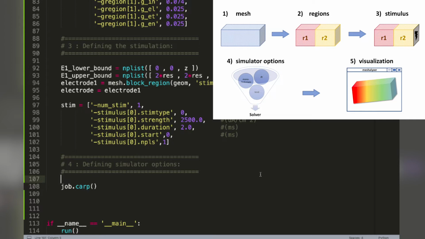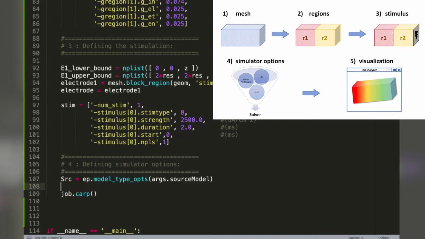And we will now feed that into the model type options. The way we do this is by using ep.modelTypeOpts, and we feed it here the source model, which is monodomain or bidomain or pseudo-bidomain. Then we have to give a specific time resolution, which we can do by using the keyword dt. And here we chose 100 microseconds.